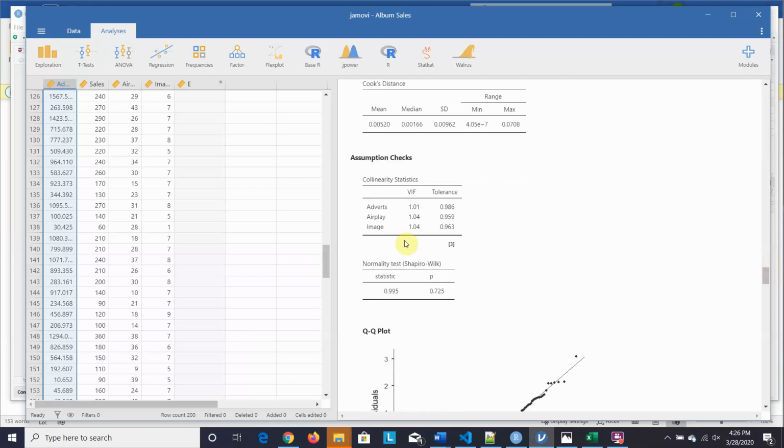Assumption checks. Another thing that it looked at was the variance inflation factor, or this VIF. And that's looking for multicollinearity. This was looking to see if any of our predictor variables were too highly correlated with each other. And we did look at our basic correlations last week, and we knew there wasn't a problem. And not surprisingly, these VIF numbers are all pretty low.